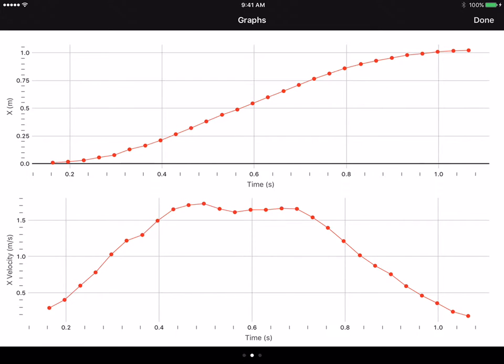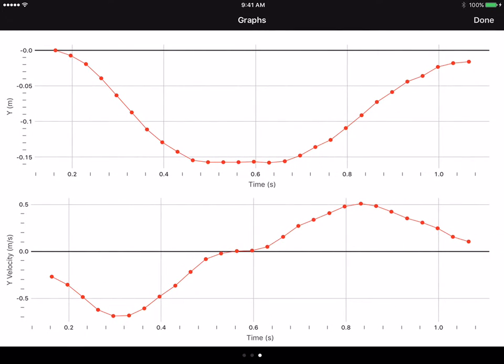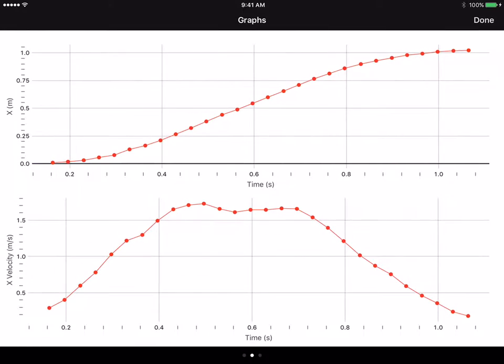So there you have xy, you have x position-time and x velocity-time. And then, of course, you have y position-time and y velocity-time for you to look at. Now, these connect the dots, but it is a pretty good idea of what's going on. Just be careful with the scales, because it does zoom in a long, long way.